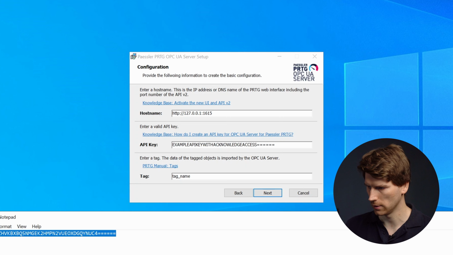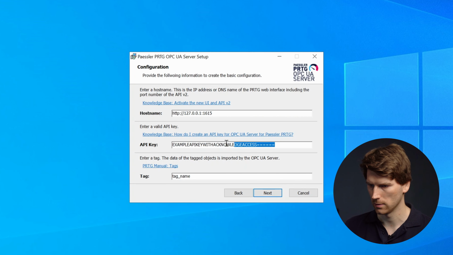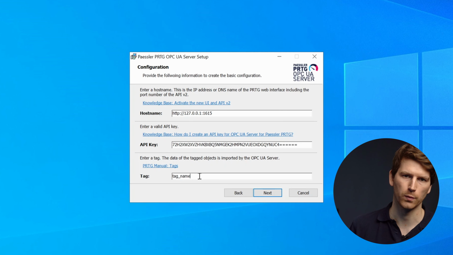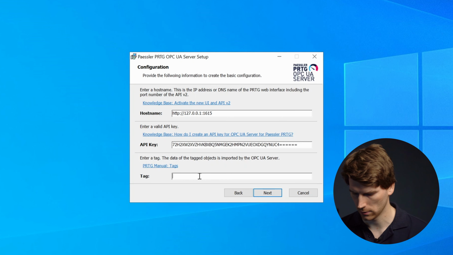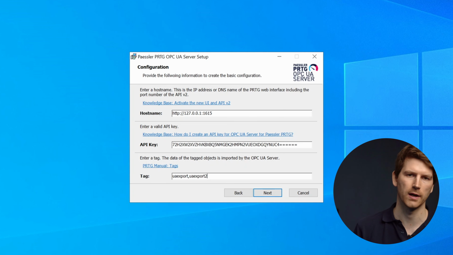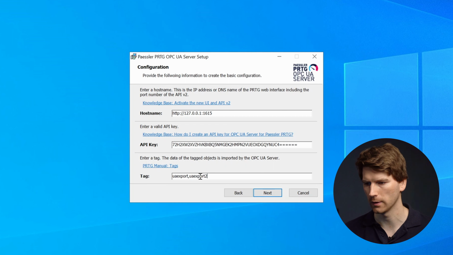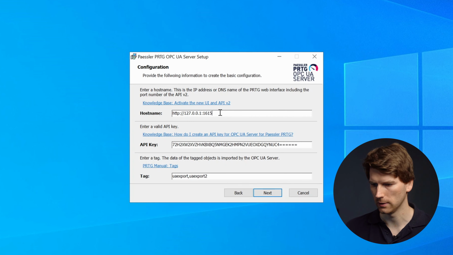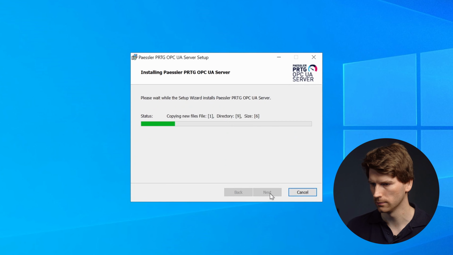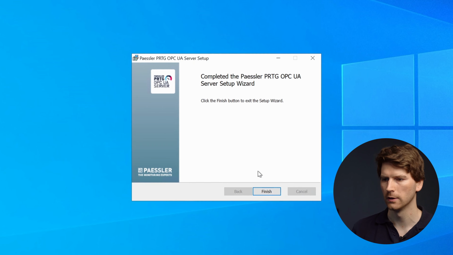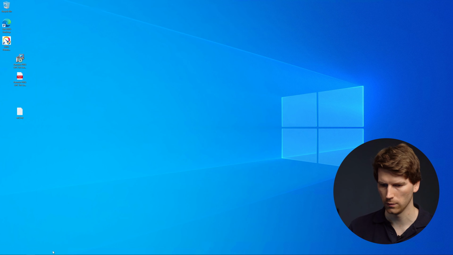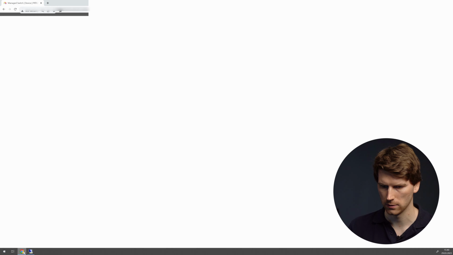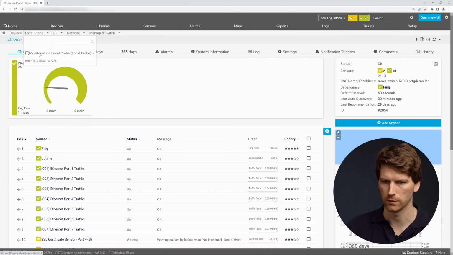You also need to enter a valid API key, and that's what we just created before. So I copy over the API key from here and place it in here. And the tag name is what we set up before. So we can go in here and say UA export and UA export 2. Those were the tags we assigned in PRTG. And that's everything we need to do basically. So we continue, and the setup is already running. The service started. So setup was successful.